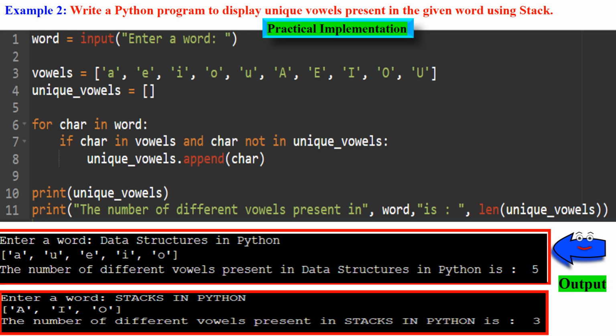In line 6, this line starts a for loop that iterates over each character, char, in the user's input word, word. In line 7, inside the loop, this line checks whether the current character, char, is in the vowels list, that is, whether it's a vowel, and whether it's not already in the unique_vowels list. In line 8, if the conditions in the previous line are met, the current vowel is appended to the unique_vowels list. This ensures that only unique vowels are added to the list.